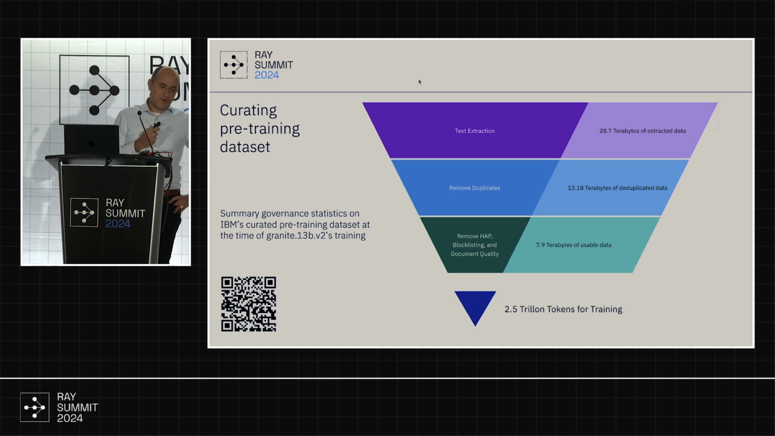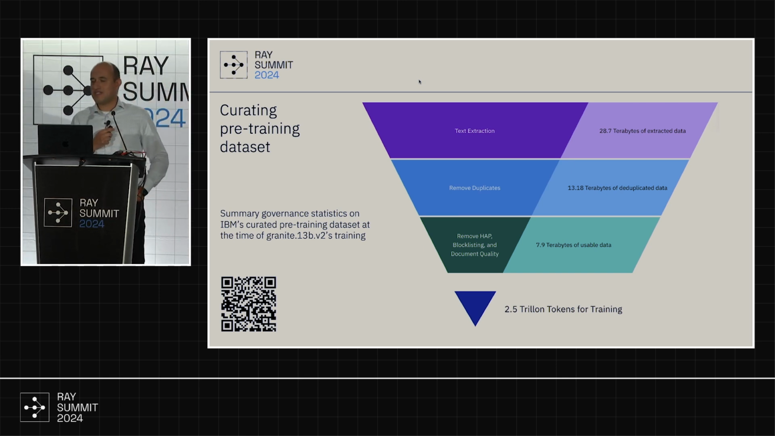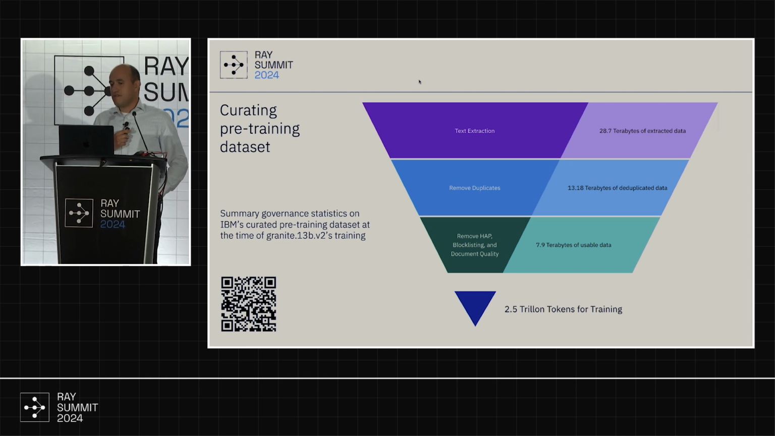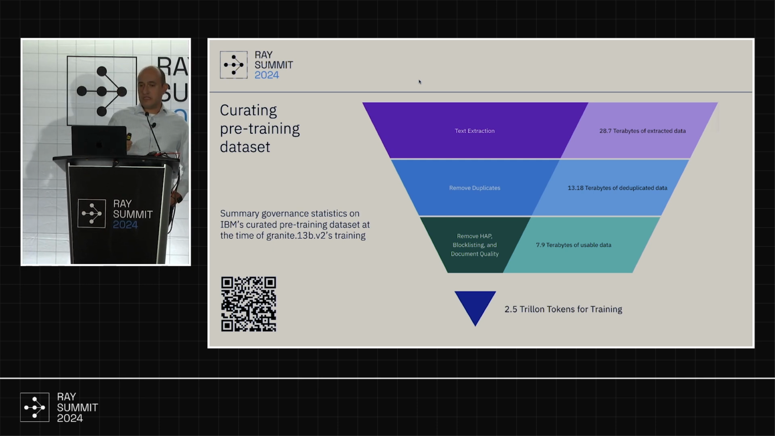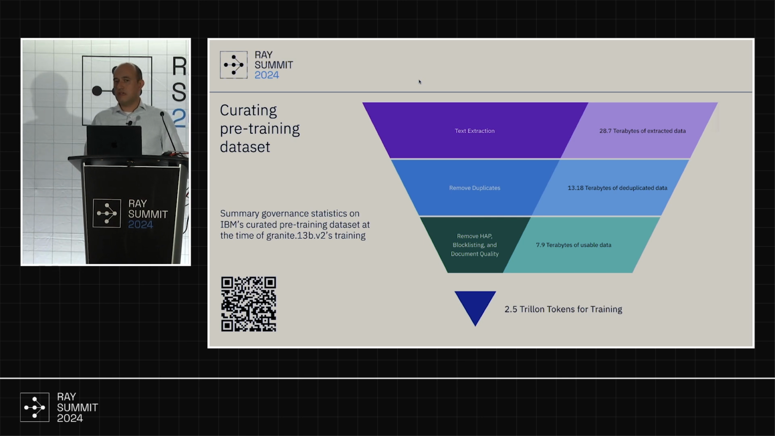You can see how interesting it gets. Start from terabytes of data for text extraction, remove the duplicates, and you get to 13 terabytes. Remove hate, abuse, and profane speech, for example, and you get 7 terabytes, and then we ended up with 2.5 trillion tokens. Tokenization is also something that this library provides. The QR code takes you to a paper describing the whole process of data curation for this model.